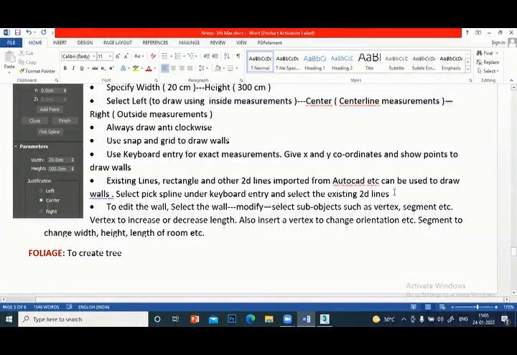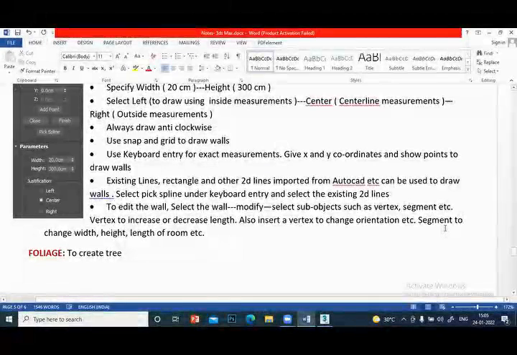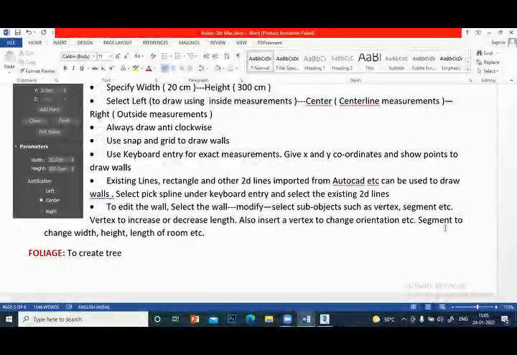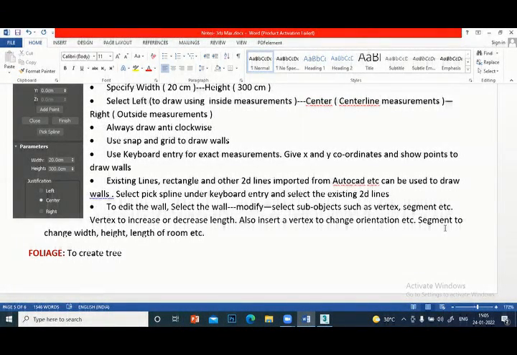So it will draw immediately on top of that. If you select left, you will be drawing using that rectangle on the left, which means you will get the inner measurement based on that rectangle. If you select center, that rectangular line will be treated as the center. And if you select right, it will treat that rectangle line as the external line.